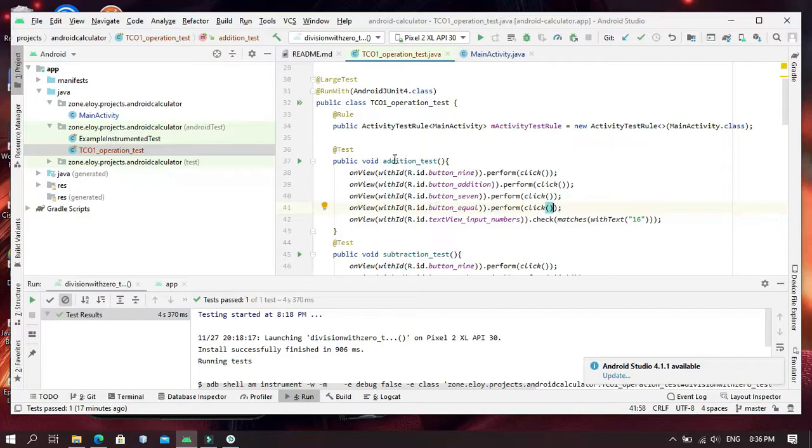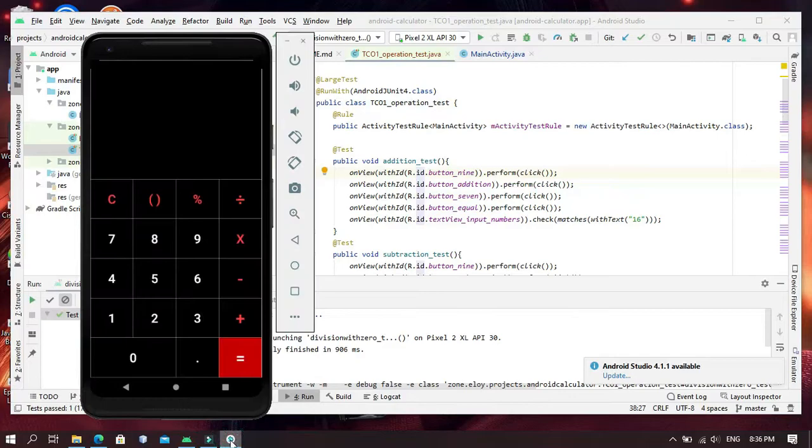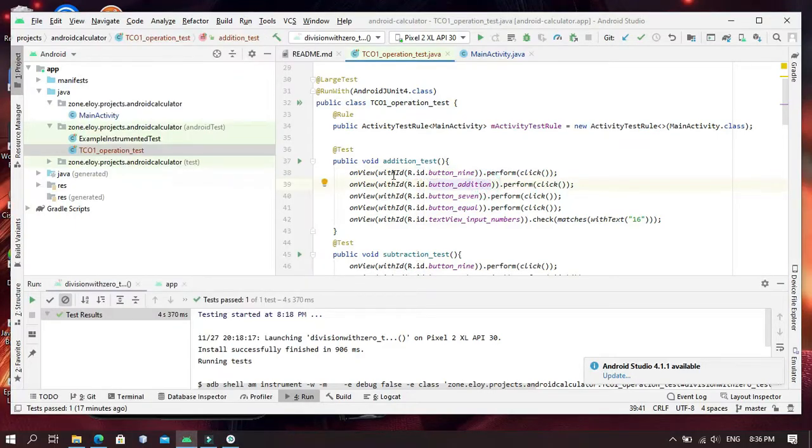So maybe, for example, the first test case is the addition test. I will test the app to make an addition. This example is 9 plus 7 equals 16. This is my first test of addition.